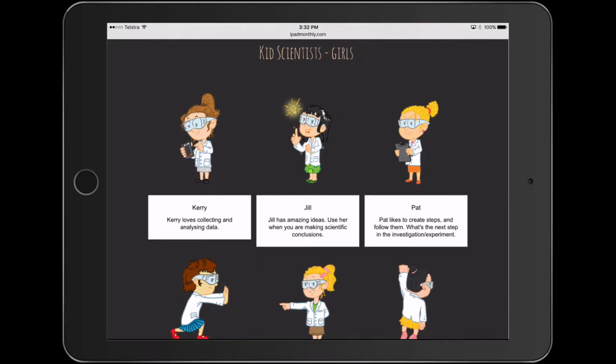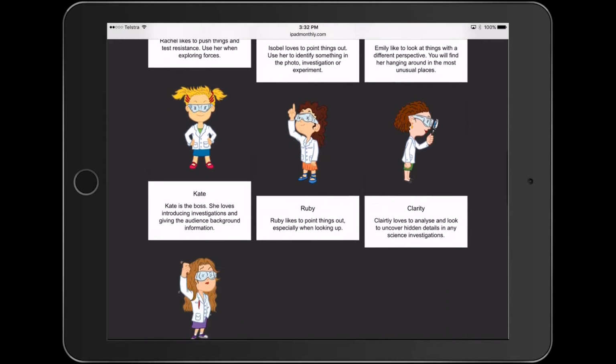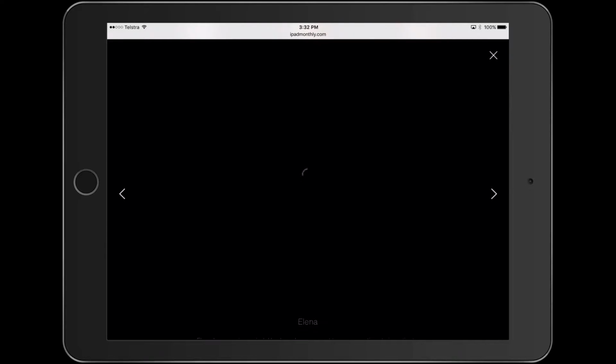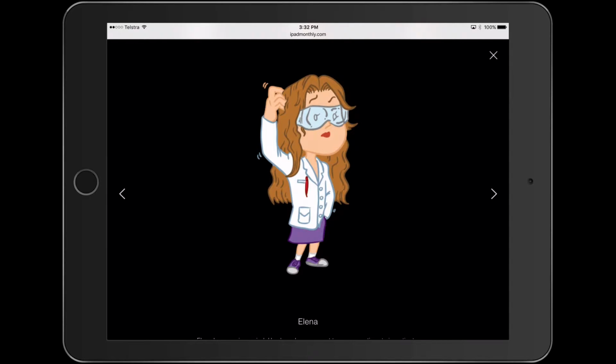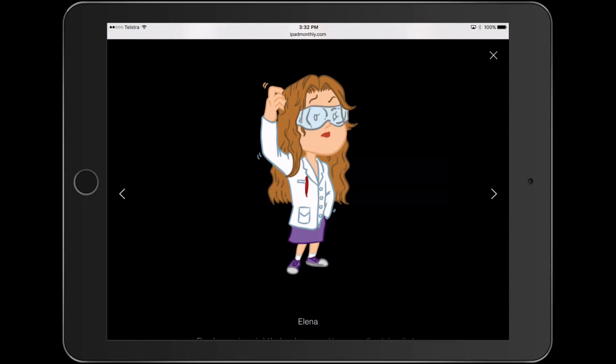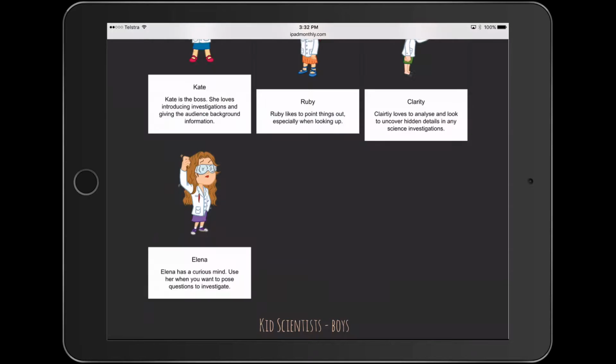So what we might do is grab one of these characters. Why don't we grab the bottom one? We'll grab Alina here. Now, Alina's got a little description of when you might use Alina. But if I press her character once, and then hold my finger down on her character, it's as easy as saving that image, and it'll go straight to the camera roll. Now, Alina is fantastic at posing questions.